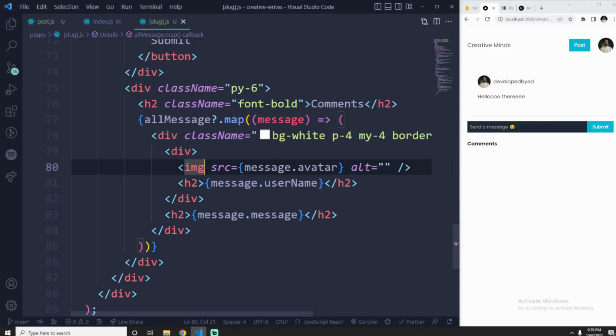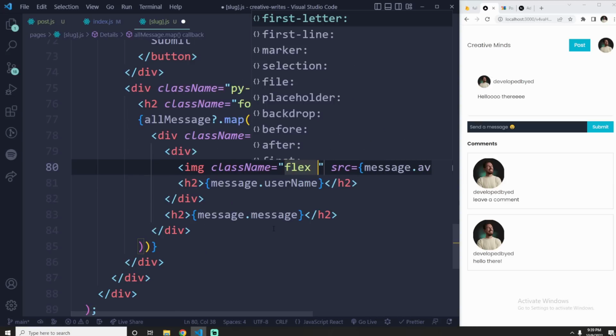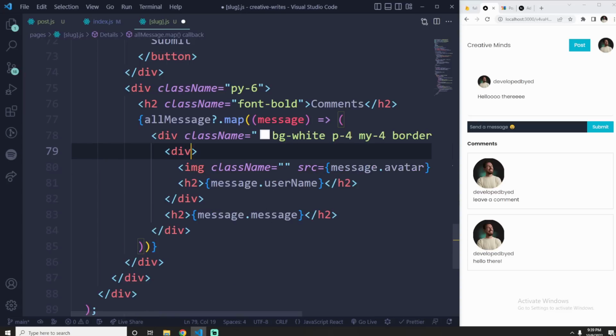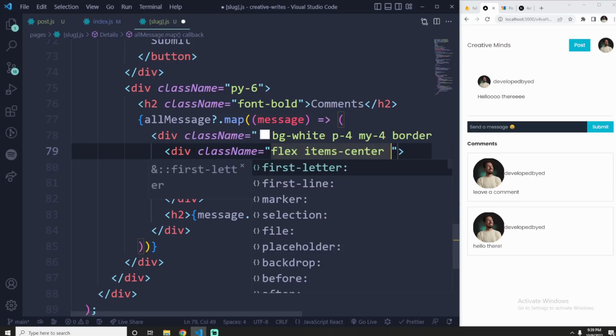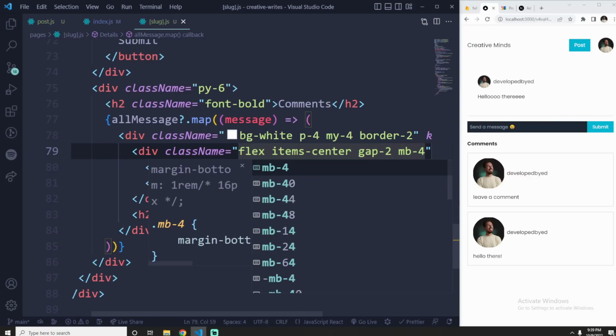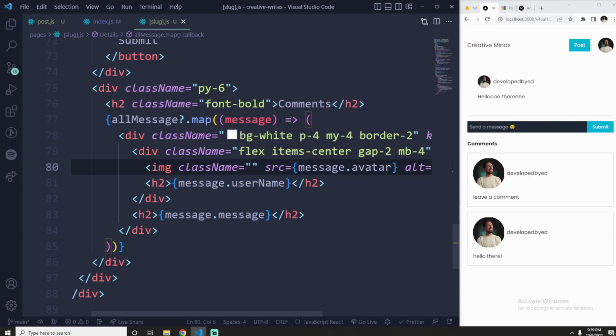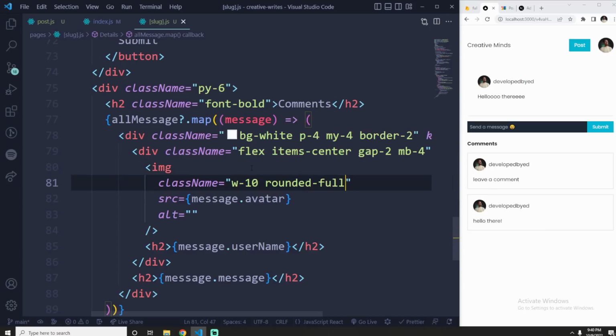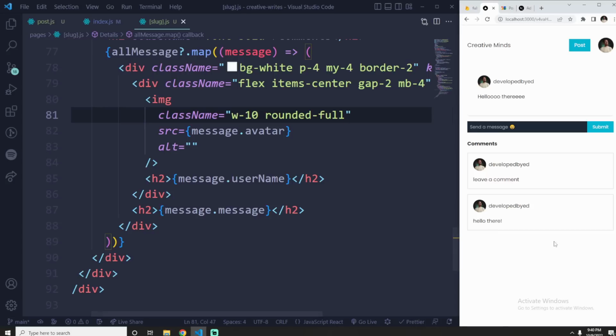Okay. Then here, let's add a className of flex to this. Items-center. Oops, not to this. To this. className flex, items-center. There we go. Gap of 2, mb of 4. All right, just space it out. Let's scale this image down. Width of 10 and rounded-full. Nice. Yeah, that's pretty good.